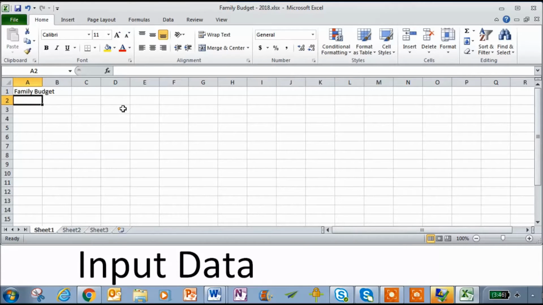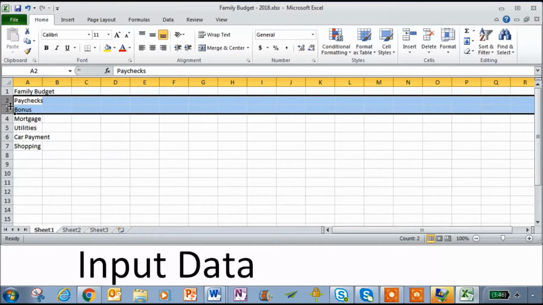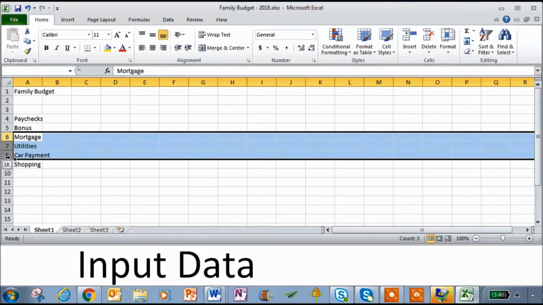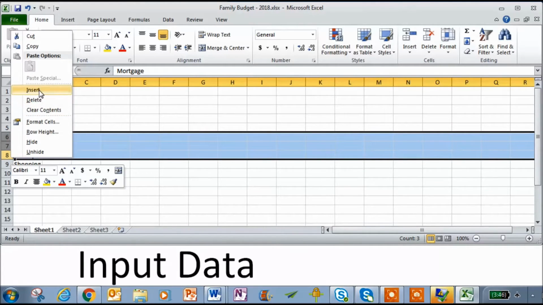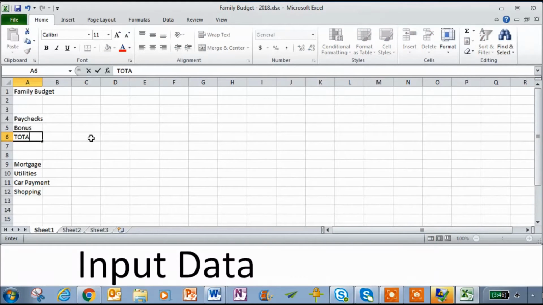Now what we'll do in the video is I'll show you how to enter data by creating a family budget spreadsheet. Let's enter in paychecks, and let's say we get a bonus every year, so those will be our income items. Now, we'll also add in mortgages, utilities, car payments, shopping, so those will be our expenses. If you want to add in rows, you can just highlight the rows you want to add, and then right-click and hit Insert. So once you've added those in, you can add in more text between the rows, like total income, total expenses. Let's put the amount that's remaining at the end of the month.